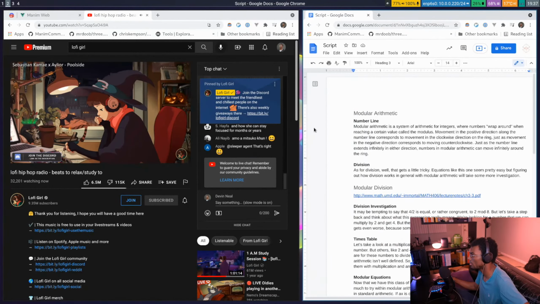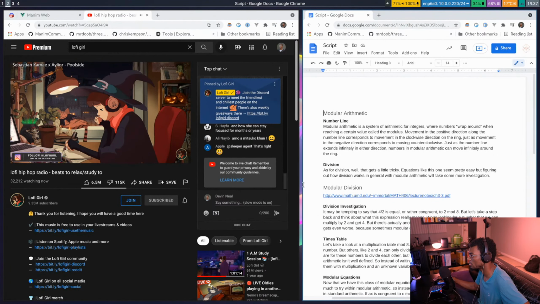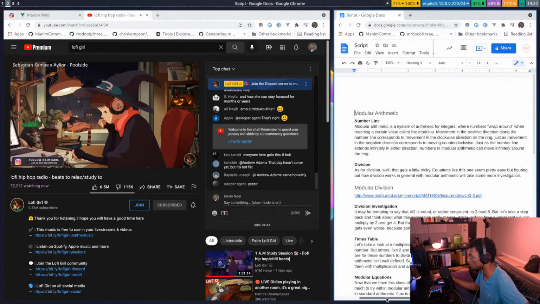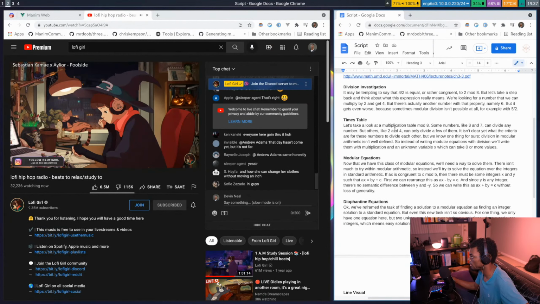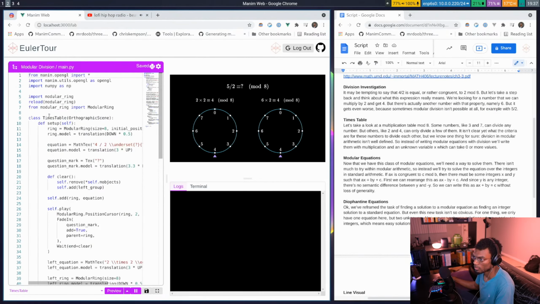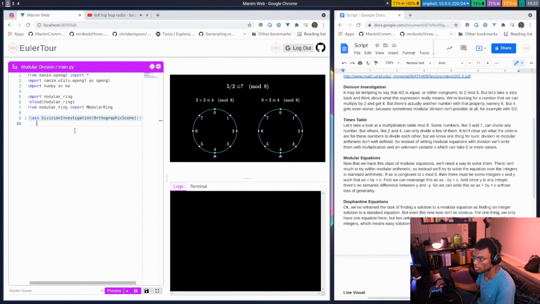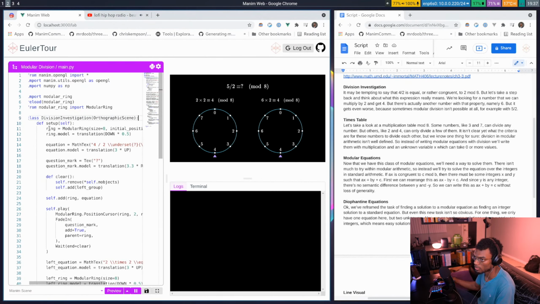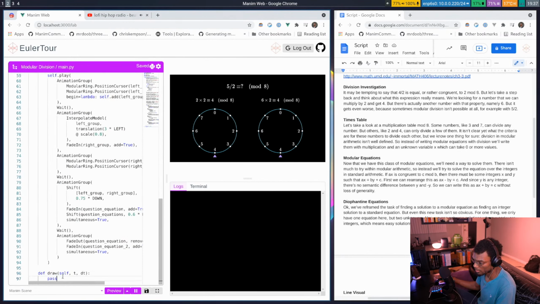I just want to make sure the rest of this matches up with the script. Here, okay. There's actually another number with that property, namely 6. But it gets even worse, because sometimes modular division isn't possible at all. For example, 5 divided by 2. Okay. So I'm gonna call that division investigation. Then I'll create another class called times table.